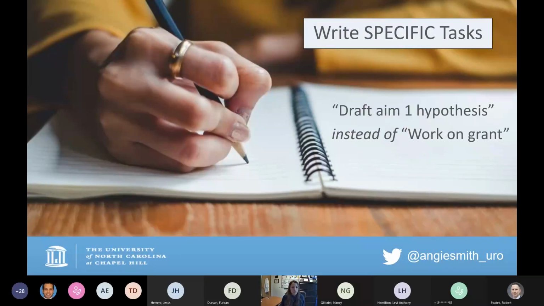Well, every project has a lot of steps. I don't know how many, it could range from maybe 5 steps to 200 tasks, right? But everything can be broken down into component parts. And when we do that, we can better understand what we need to do and when we need to do it. So rather than working on grant, maybe I'm going to draft my AIM-1 hypothesis, and that's what I'm doing today. That's all I need to do. I just need to draft my AIM-1 hypothesis, and I know what I'm going to do.